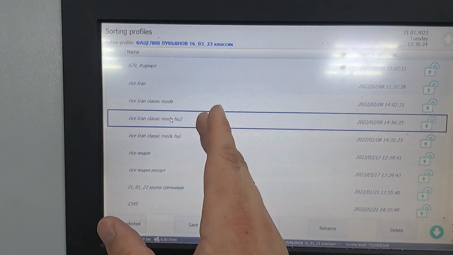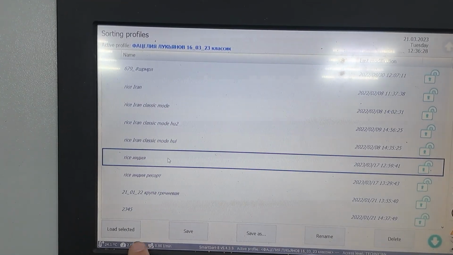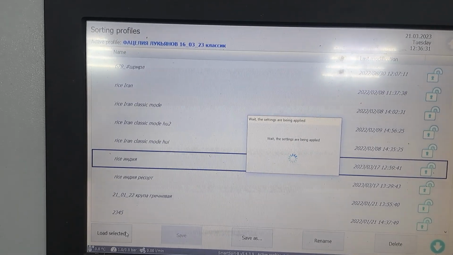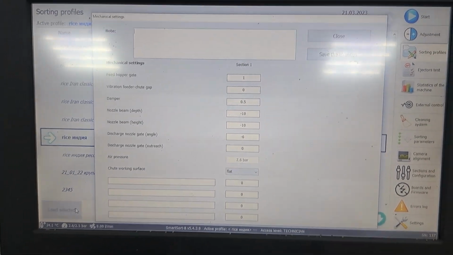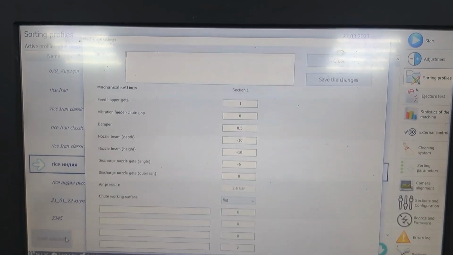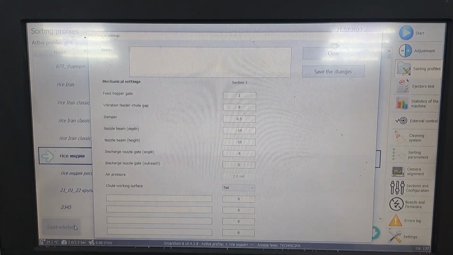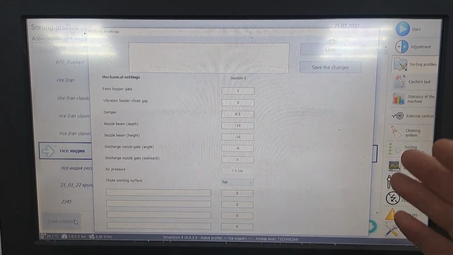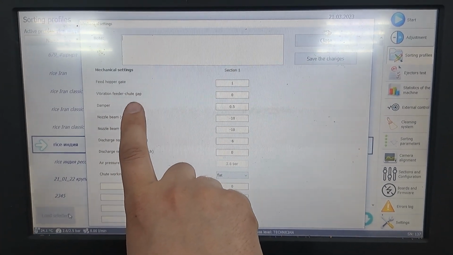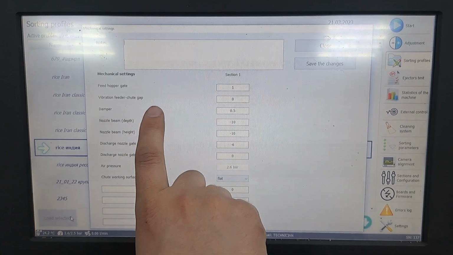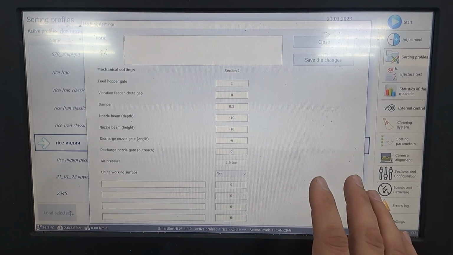After that, push sorting profiles, set up a similar program, it doesn't matter. For example, let's say this one. For example, load this program. After loading, you get this window. What does it mean? This window just footnotes your mechanical settings. As you can see, feed hopper gate, vibration feeder chute gap, and so on. You can fill it in or just skip it. It doesn't matter.